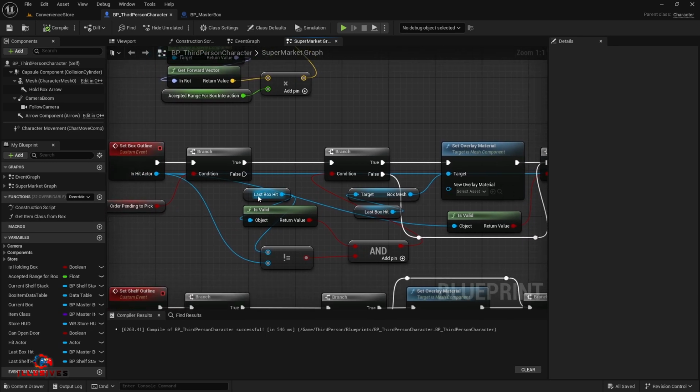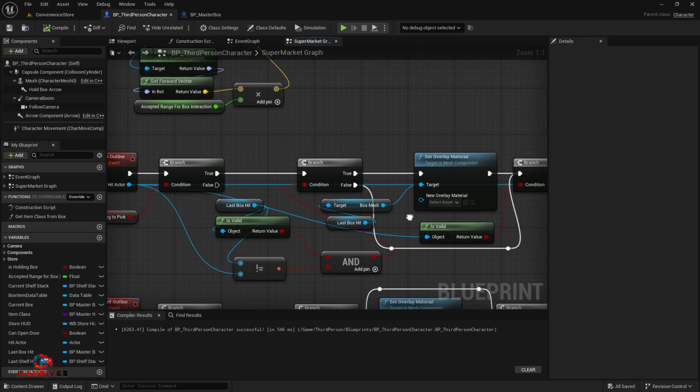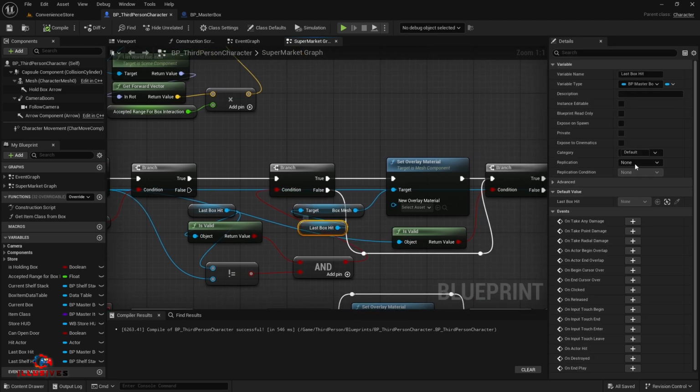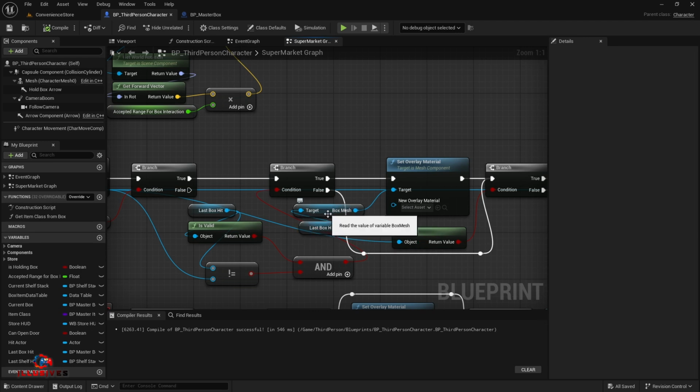If the order has been done but is pending to pick, true, then we are checking if the last box hit is valid, I mean if it's not empty, if it has data. And if the last box hit is not equal to the hit actor we currently hit, only then, if this condition is true, from the last box hit we drag the box mesh. That's why we needed BP master box. We are calling this box mesh and setting the overlay material to none, so that if we already have an outline we can make it disappear again.